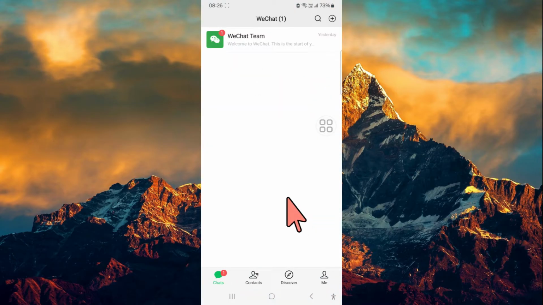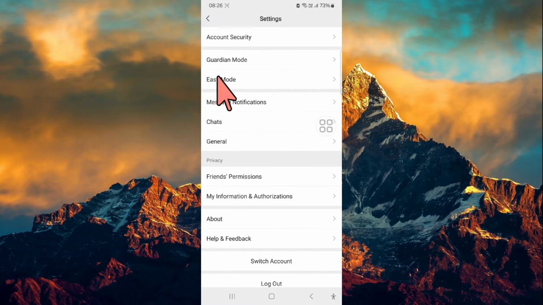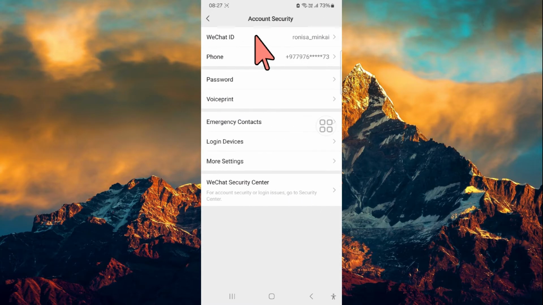Now, at the bottom section, you can see me. So let's select it. From there, we're gonna navigate to settings. From there is account security option at the top. Let's select this one. Now for deletion, we're gonna need to navigate to WeChat Security Center.